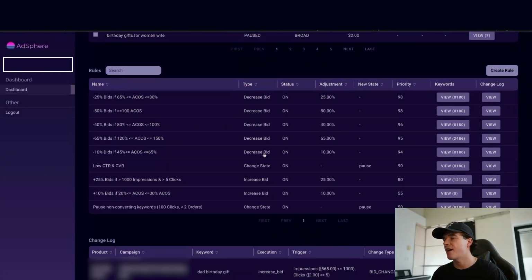Then we finally have all our rules here for this particular account. This account only has about 10 rules applied, and you can clearly tell that they are optimizing their account to increase their bottom line. A little bit about their rules here before I get into the nitty gritty. You can see how it says negative 25% bids if your ACoS falls between 65 and 80%, right?